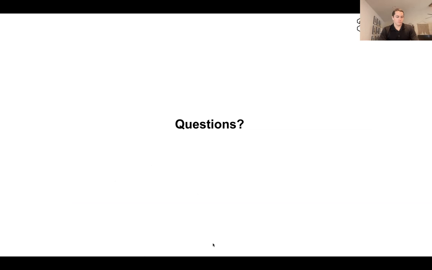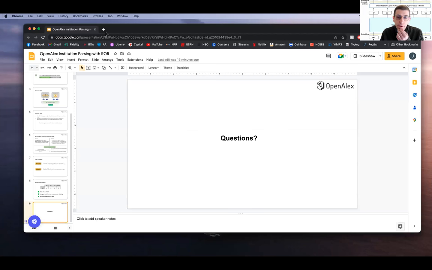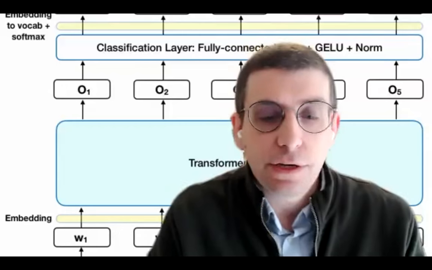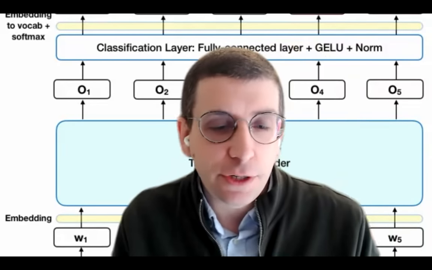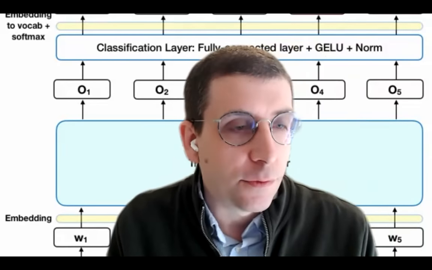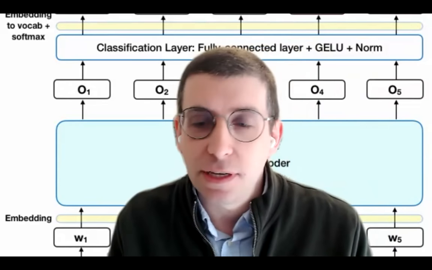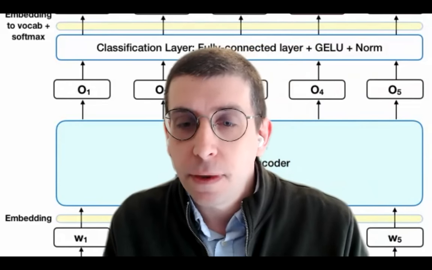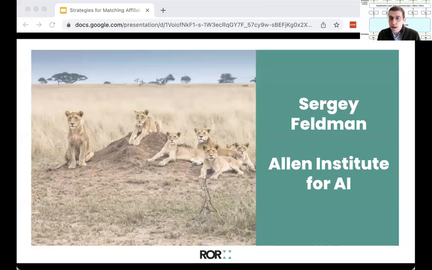Thank you. Yeah, that's awesome, Justin. If you have any questions about OpenAlex's approach, do feel free to pop them in the chat and then we can circle back to them at the end of the session. Very clever approach creating additional training data from the ROR metadata, though. It was very cool to see in the white paper. Okay, with that, we will now turn things over to Sergey Feldman from the Allen Institute for AI, who works on Semantic Scholar's Affiliation Matching Service.